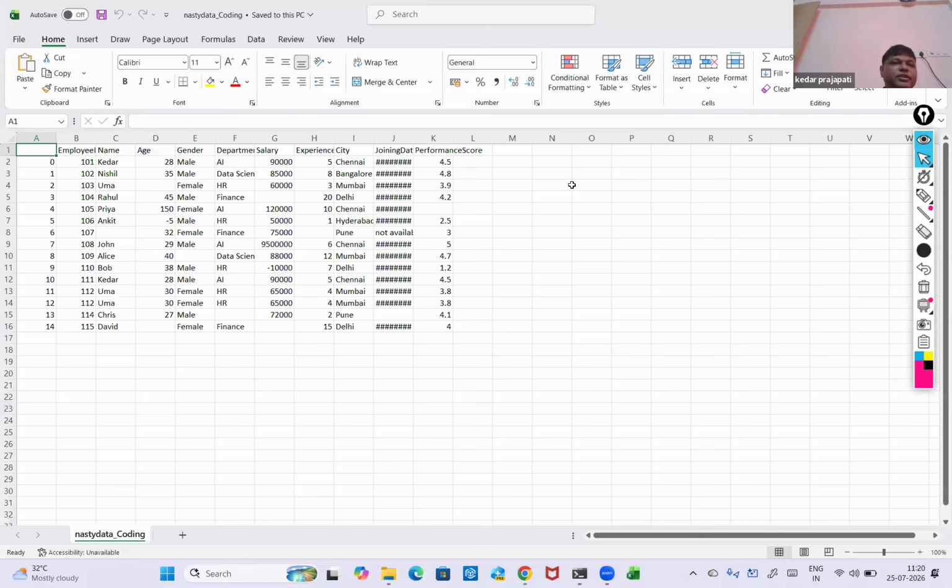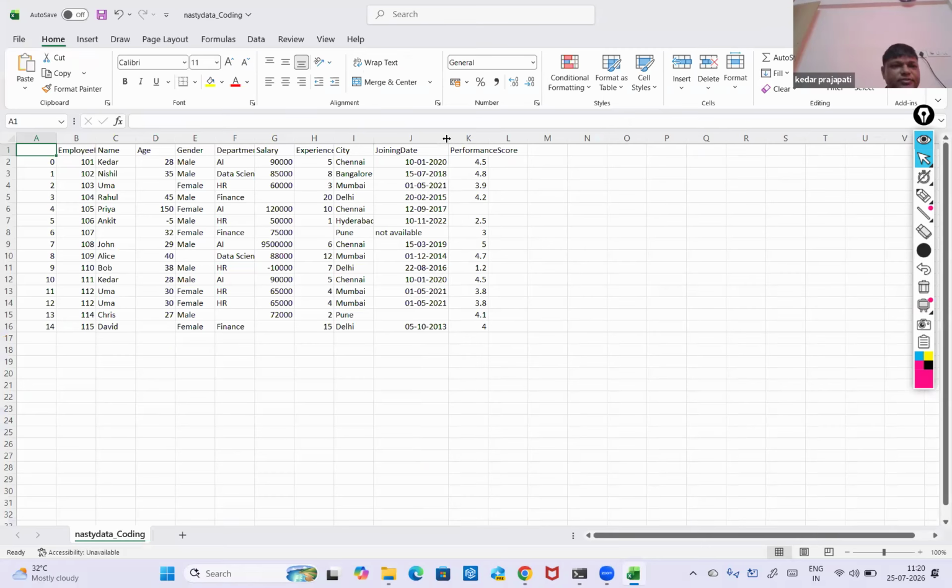So now this is the data set we will be using. Clear, guys? This kind of Excel sheet, or this kind of data frame, will be given to you, and you have to make it workable.